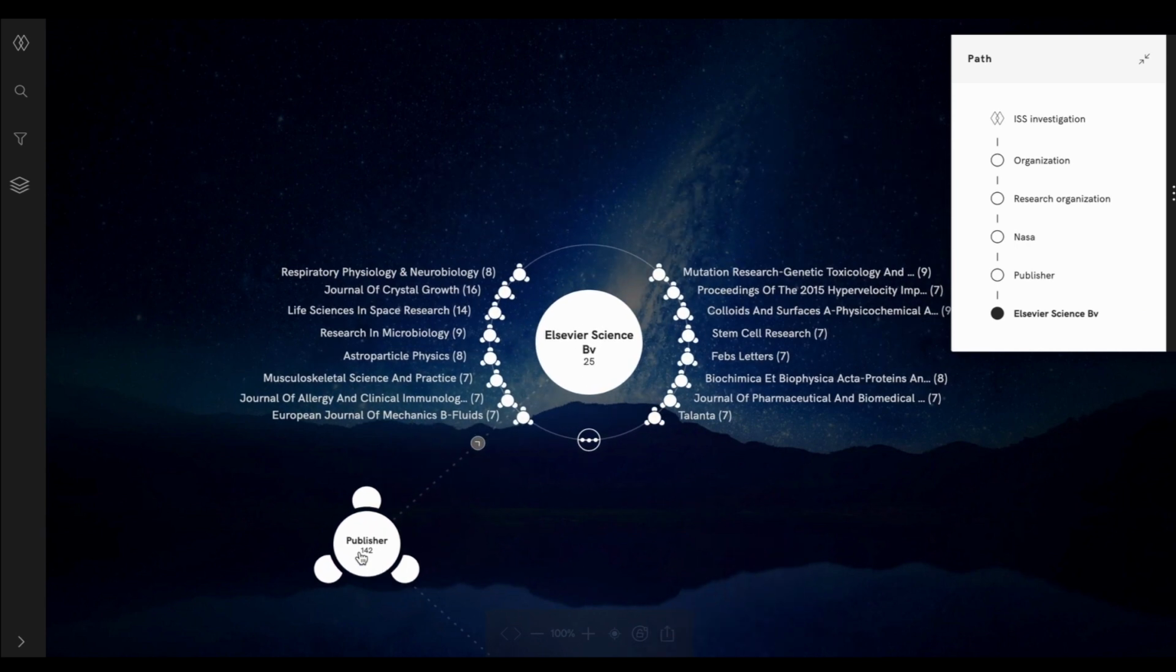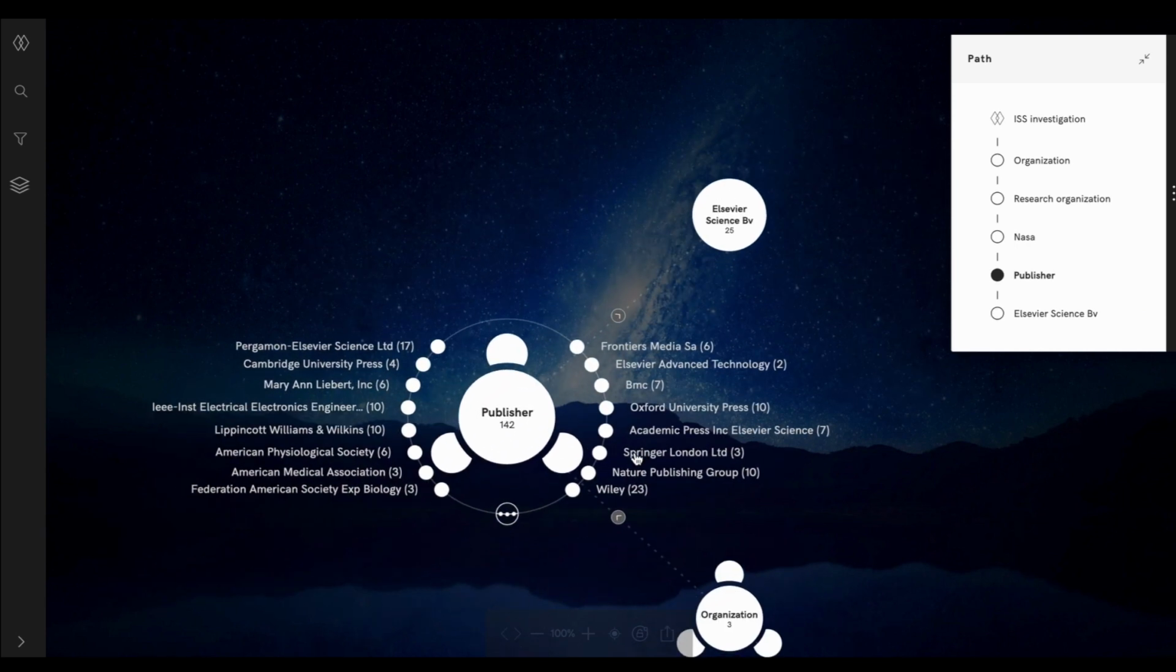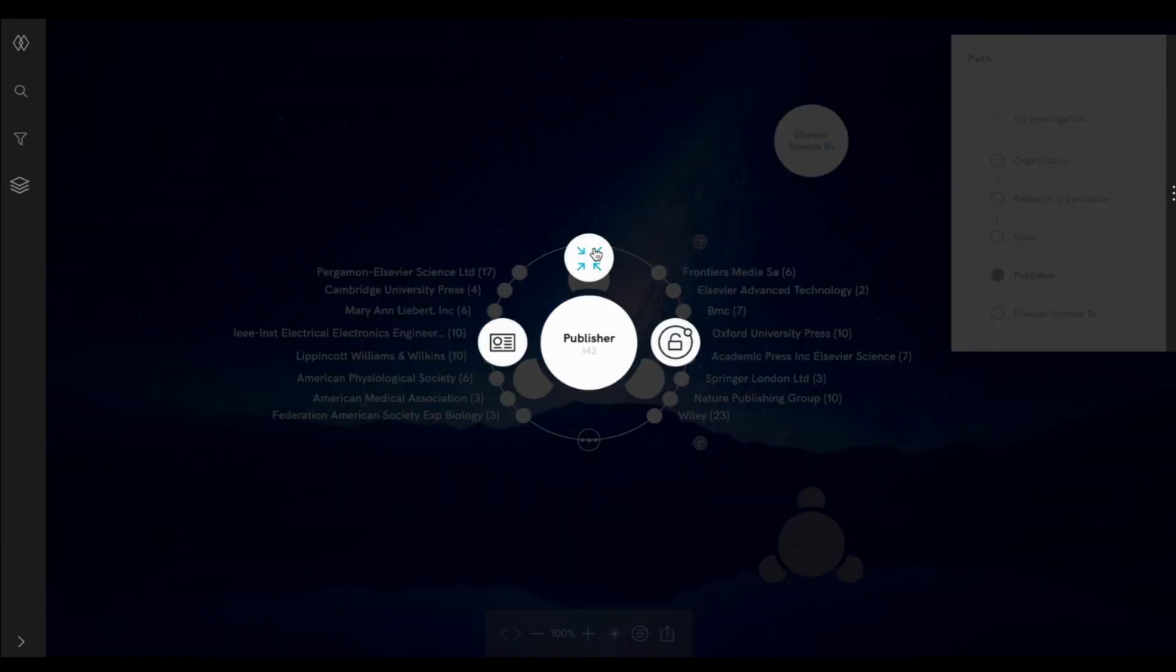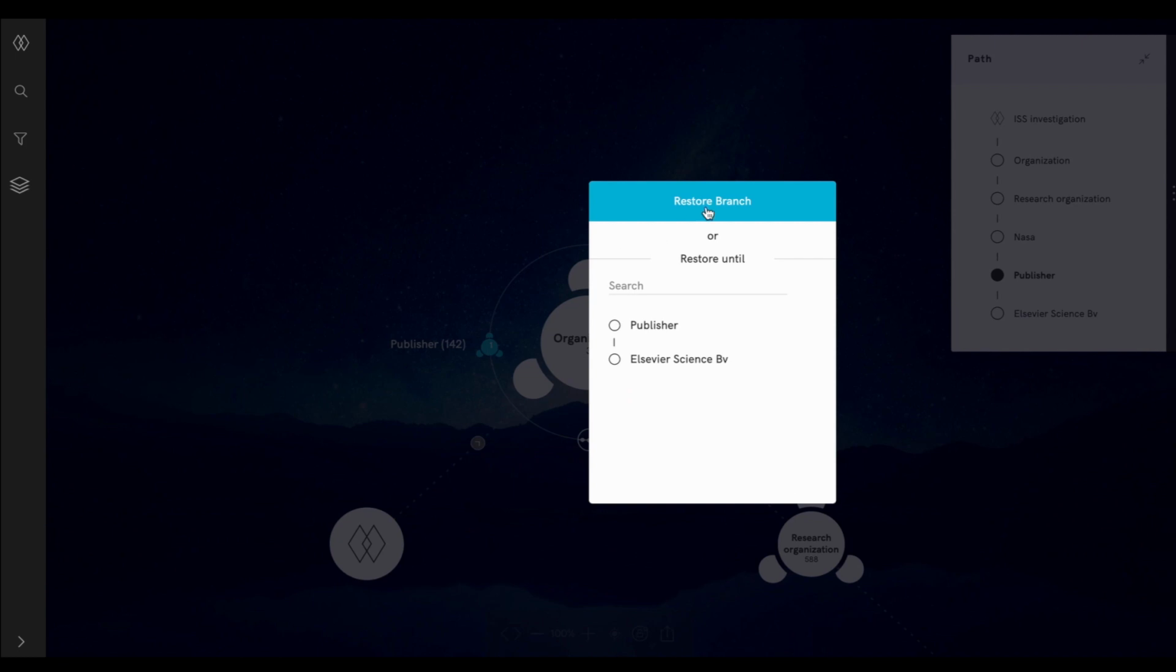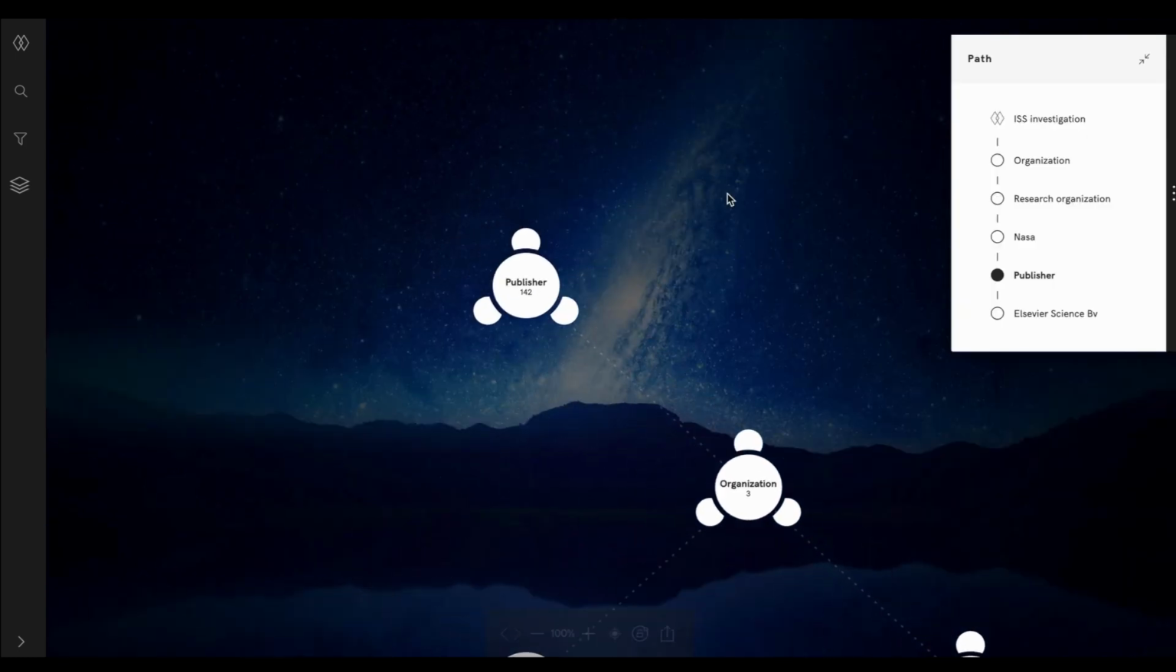To keep information on the field of view minimal, I can collapse branches, or restore them at any time I choose.